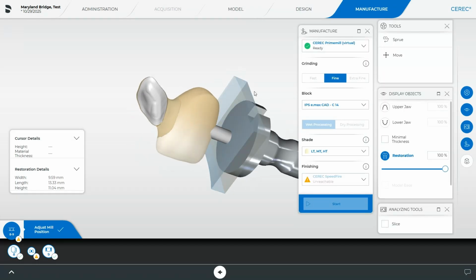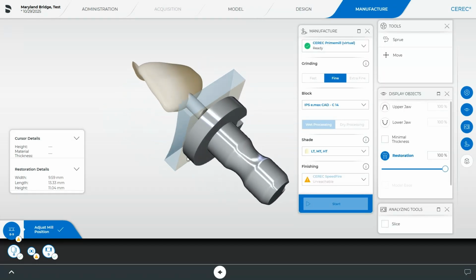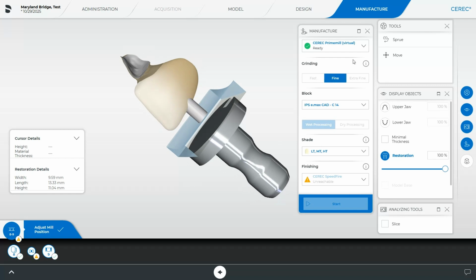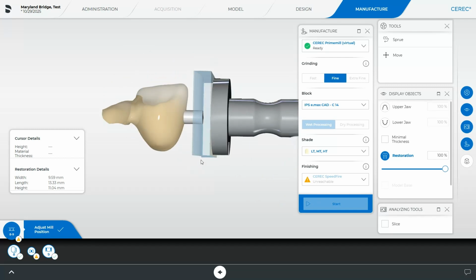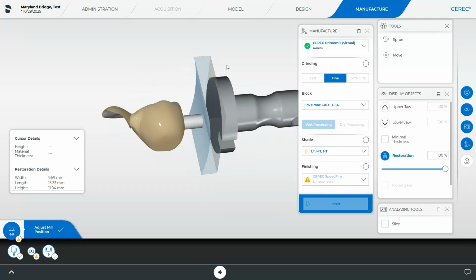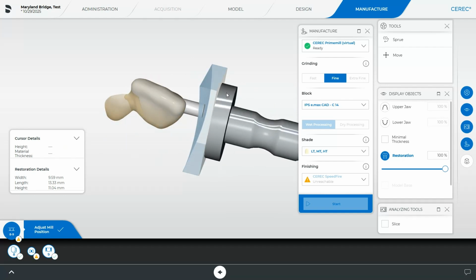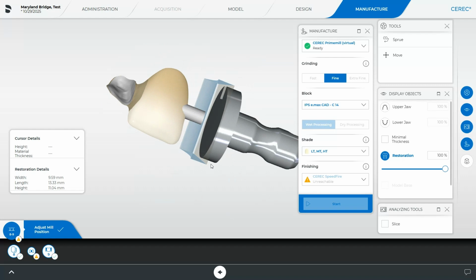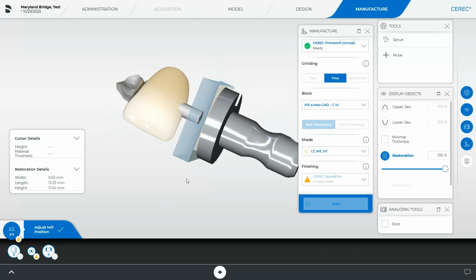And now you have a Maryland bridge with a wing that's ready to go in. Options for milling. If you're doing something that's going to be a lot more permanent, then do this out of Emax and bond it in, because it has very good bond strength and they look good.